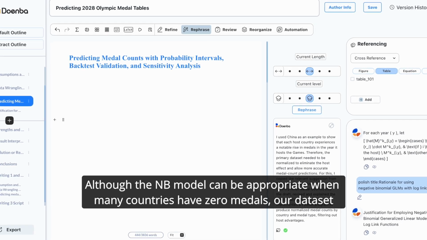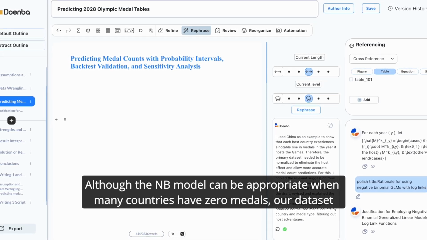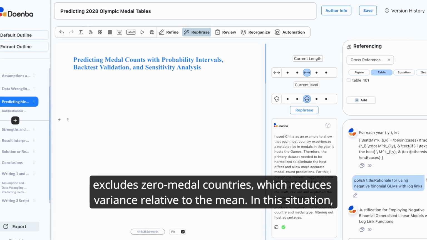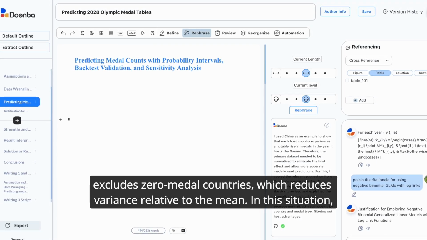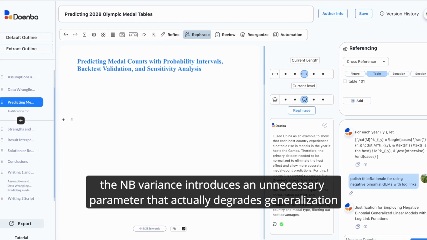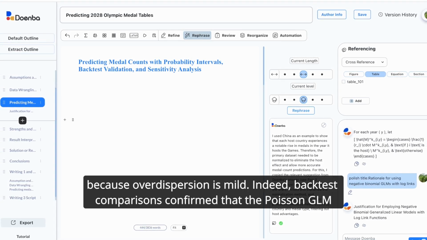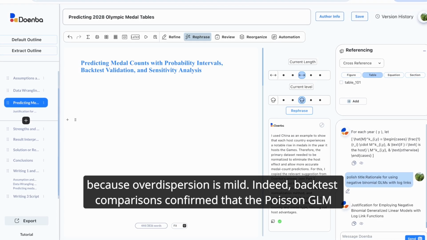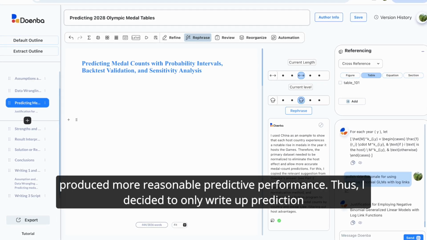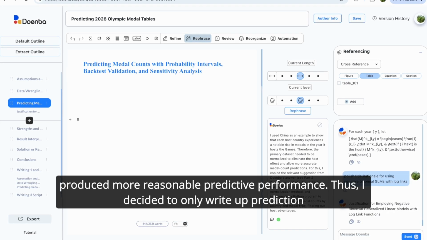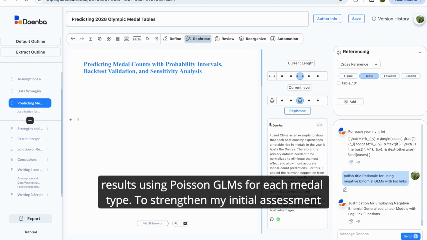Although the NB model can be appropriate when many countries have zero medals, our dataset excludes zero-medal countries, which reduces variance relative to the mean. In this situation, the NB variance introduces an unnecessary parameter that actually degrades generalization because overdispersion is mild. Indeed, backtest comparisons confirmed that the Poisson GLM produced more reasonable predictive performance. Thus, I decided to only write up prediction results using Poisson GLMs for each metal type.